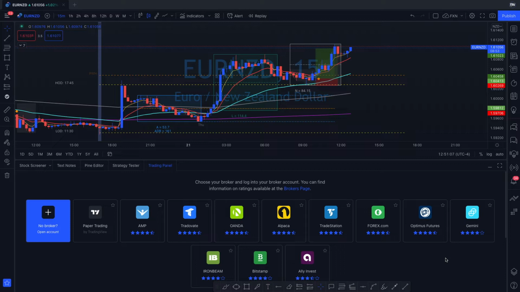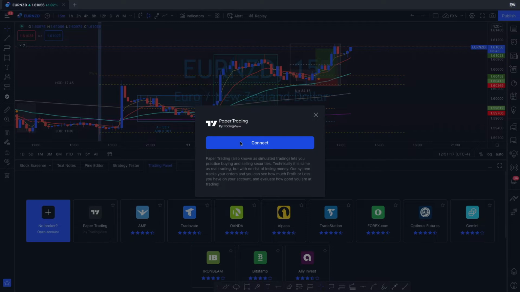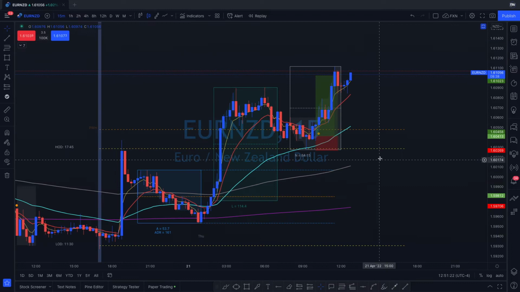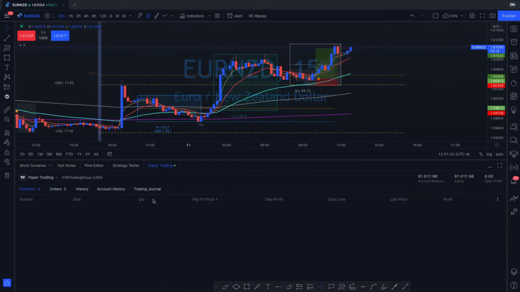But if you want to simply demo trade and make it as easy as possible on TradingView, all you have to do is click on paper trading and click connect, and just click connect again, and it'll automatically give you an account to start paper trading, and you can literally start to execute trades right away. If you have a real account or even a demo account with any of the other brokers that were here, then you can simply log in to that particular broker platform.